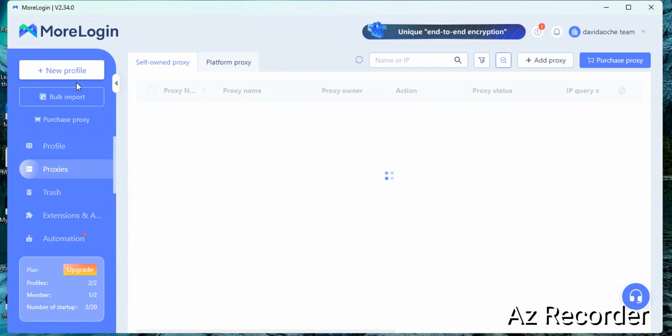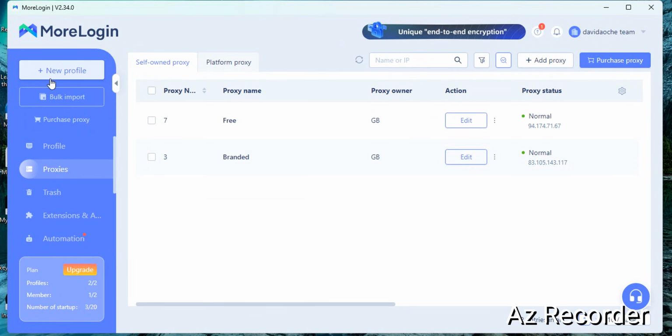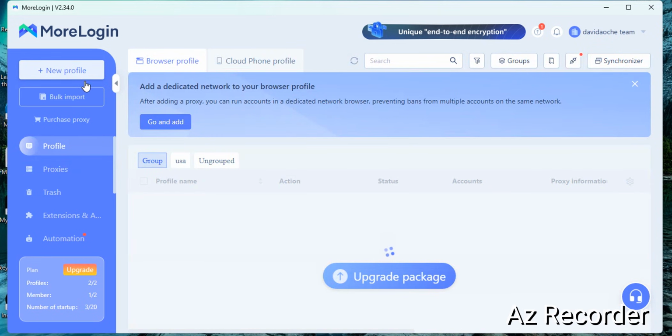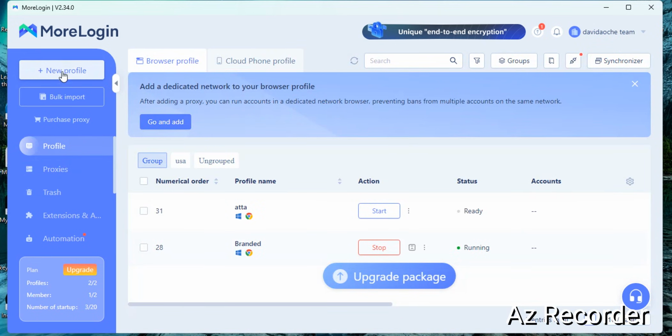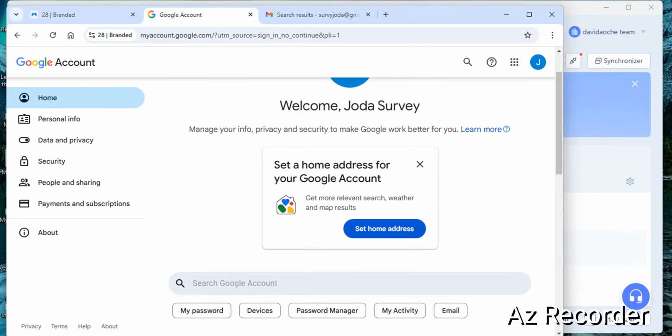So if you need to set up proxy, this is where you go to click a new profile. So you set up your new proxy. If you're setting up a profile, the same thing. You set up your profile. There's already a video on how to set up Mo login. Follow that to learn how to set up.